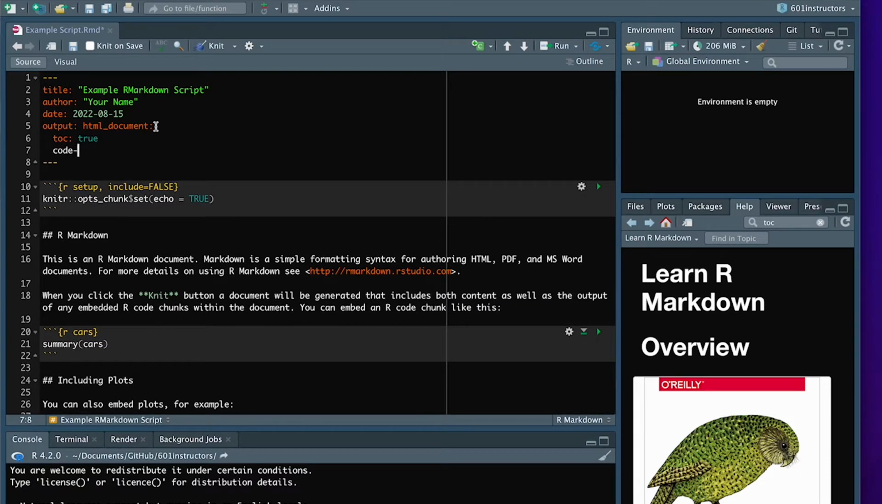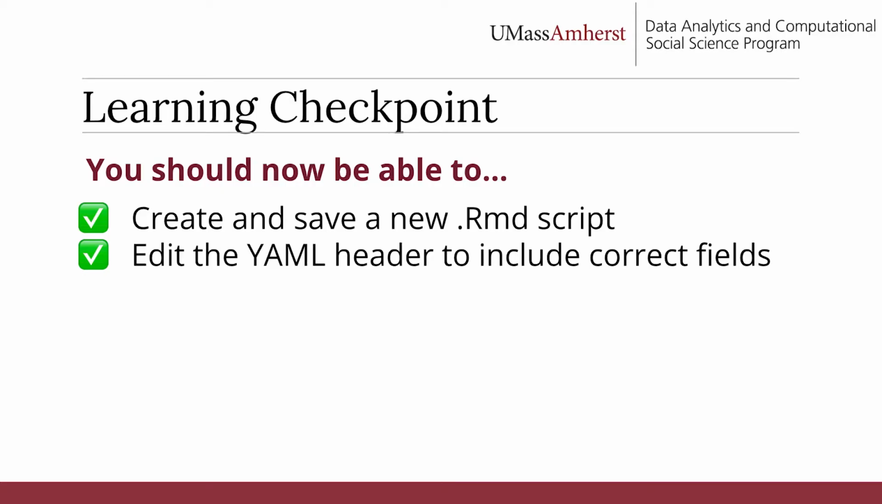Be sure you don't accidentally introduce spaces or punctuation to the YAML header that isn't supposed to be there, as that is a common cause of error messages. Pause the video and set up your YAML header.